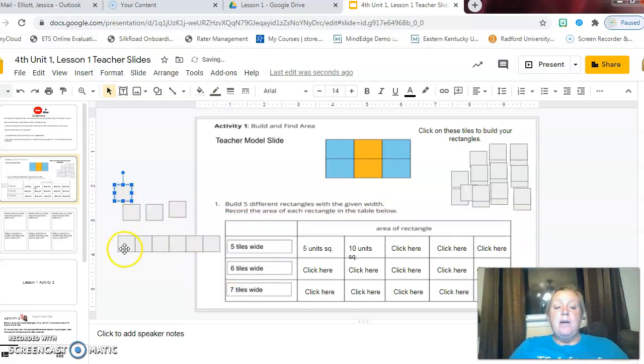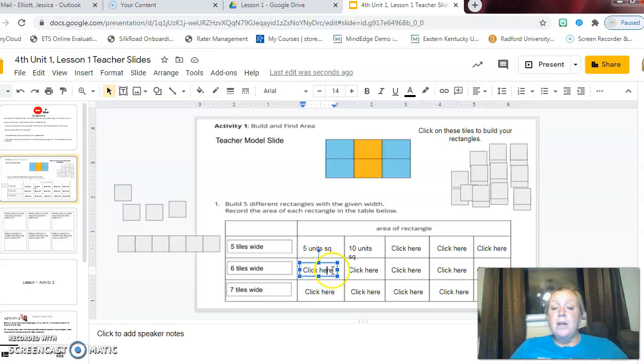Okay, so I now have a rectangle that's 1, 2, 3, 4, 5, 6 tiles wide and 1 tile tall. So the area is 1 unit, 2 units, 3 units, 4 units, 5 units, 6 units. So I'm going to come here and I'm going to put that my area is 6 units squared. Okay, and I'm going to continue for my other 4 rectangles.